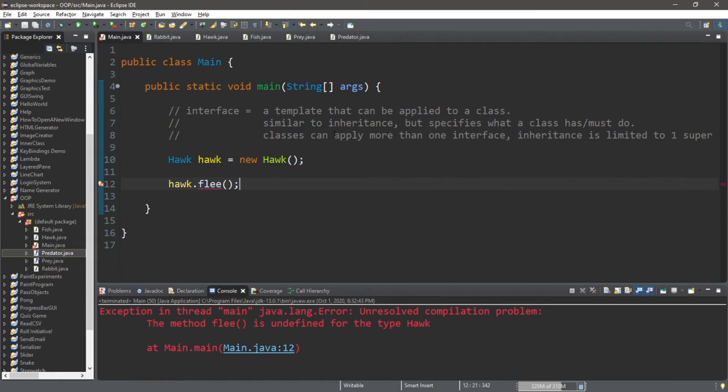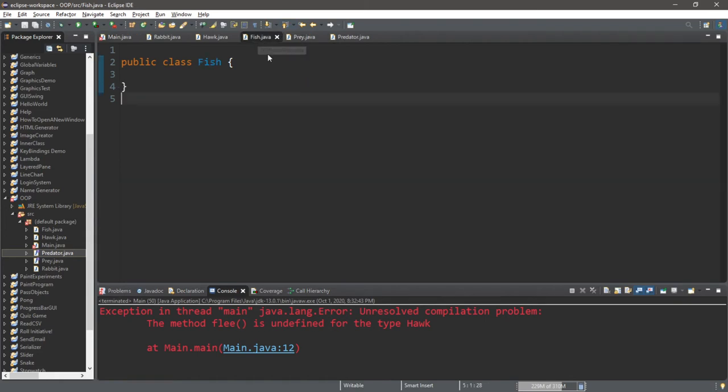Alright, now we can apply more than one interface to a class. So with fish, fish can be both prey and predators depending on their size. Bigger fish tend to eat smaller fish. So let's add two templates, two interfaces to our class Fish. And this is how to do that. Implements Prey, Predator. So we're applying both of these templates, these interfaces, to our class Fish. So we're implementing Prey and Predator.